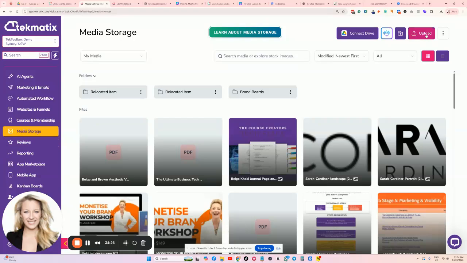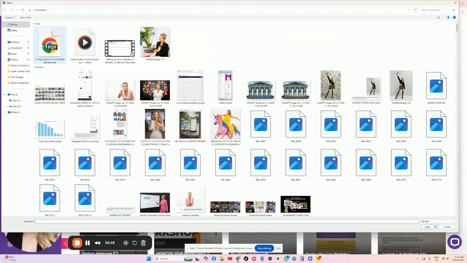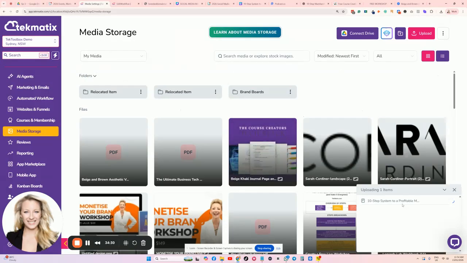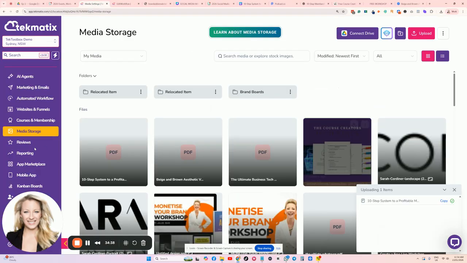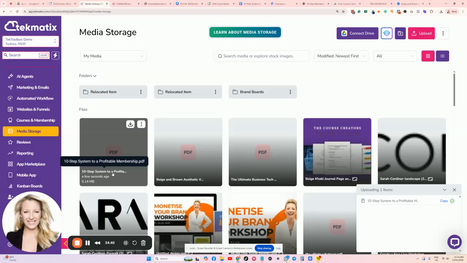But we're going to just go to media library, press upload, and I'm just going to upload that guide that we made in Canva, which you saw me make in seconds, right? By just getting it from ChatGPT and using Canva AI. So now there's our 10-step system to a profitable membership. Click on the 3 dots ellipses and press get link.